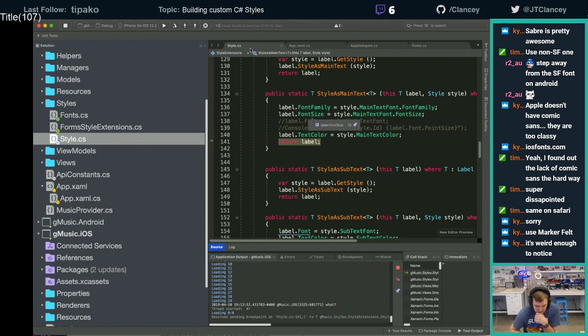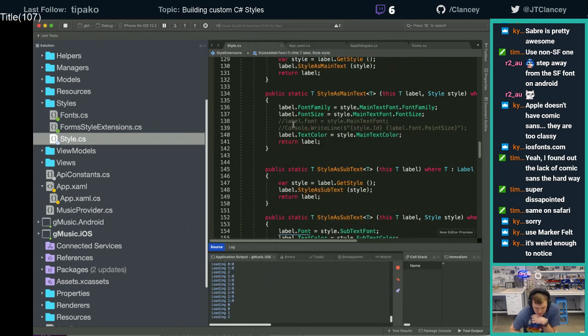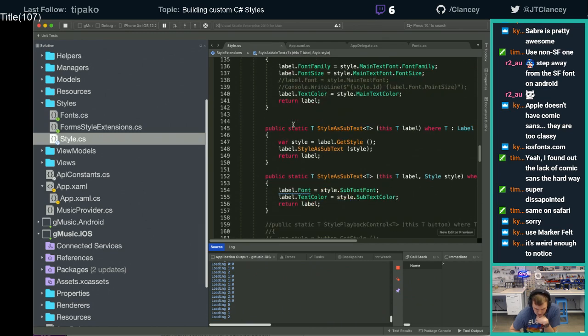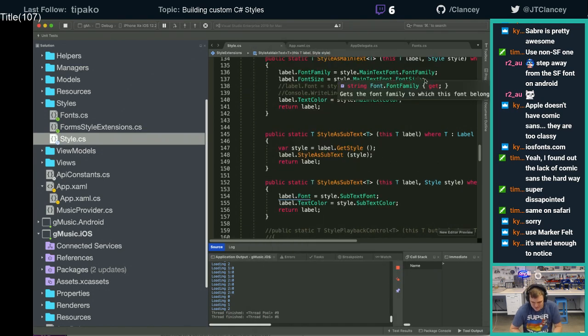All right, let's run that again. All right, now it's using a weird font. Now my fonts are working. Okay, that's working. And the subtext one worked. I wonder why they want us doing it this way. Sorry, but that's kind of ugly.